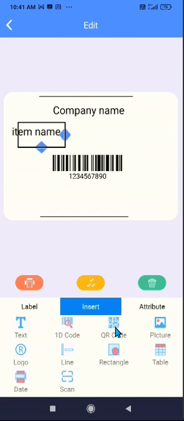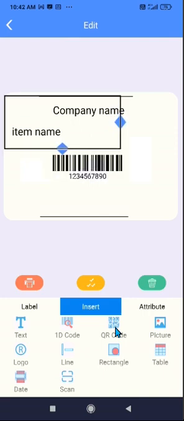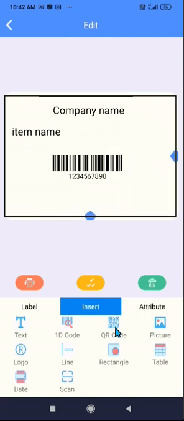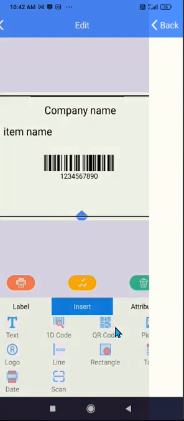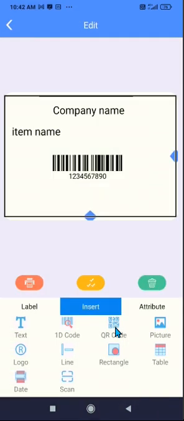If you want rectangle, you can choose rectangle also. If you want logo, you can manually add logo also. It's taking a little bit longer time. So same way, if you want to add a picture, use this picture, QR code, logo, line, date. So you can add whatever you want.